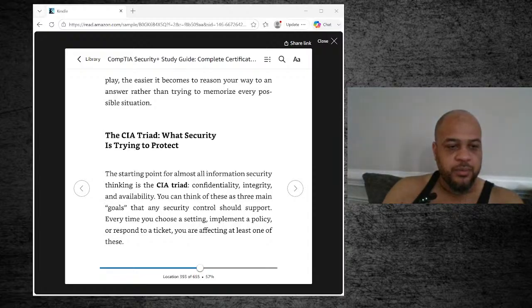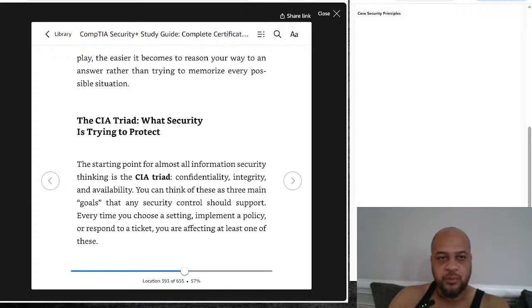Okay, I need to jump into a note view at some point. Here we go.